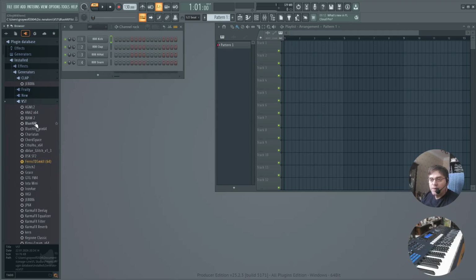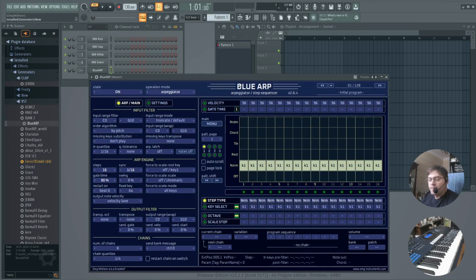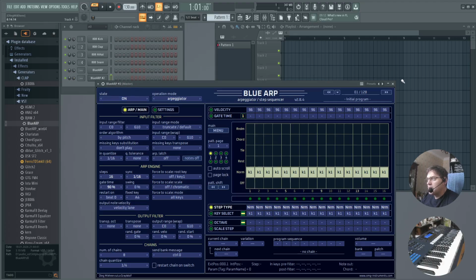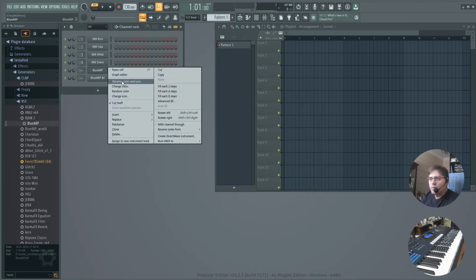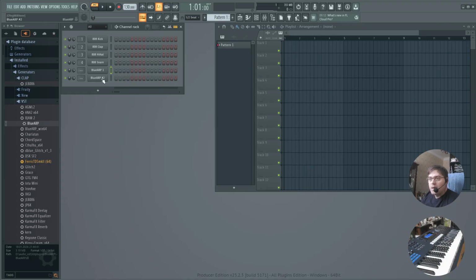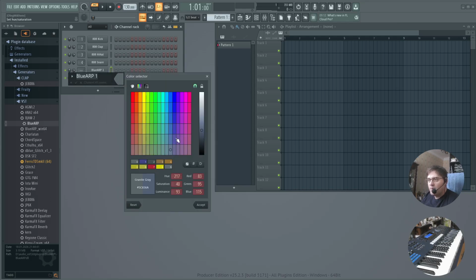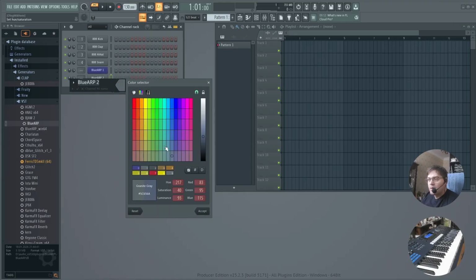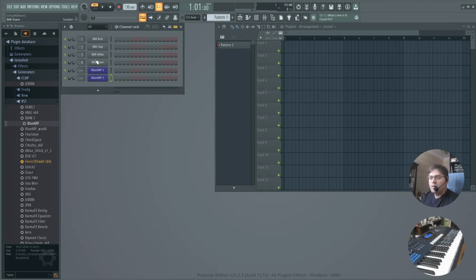So first, let's say we have two BlueARPs and we need to control two instances of synth1. And let me make it nice right away. I usually make BlueARP apparently blue, not too intense, like this.